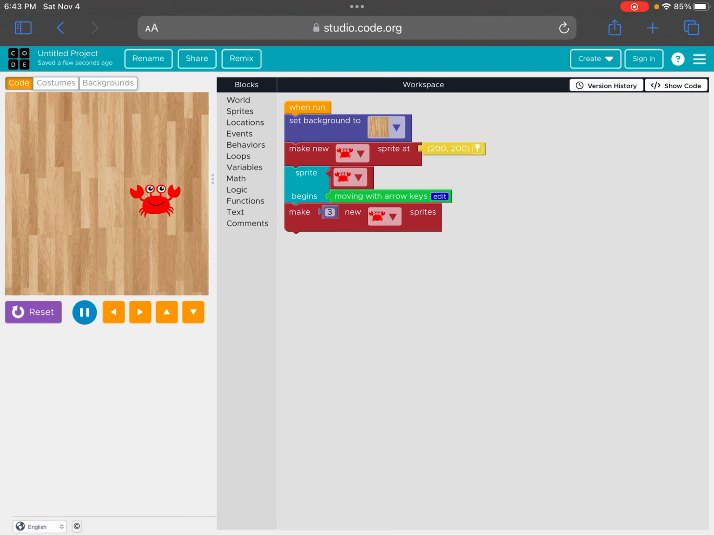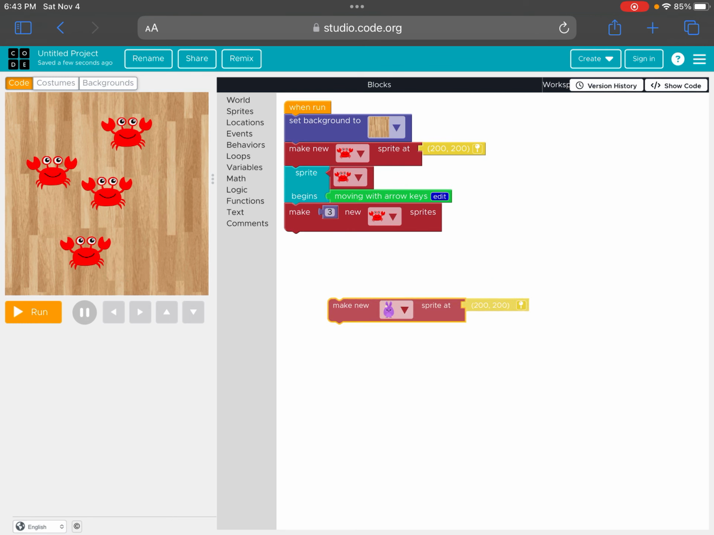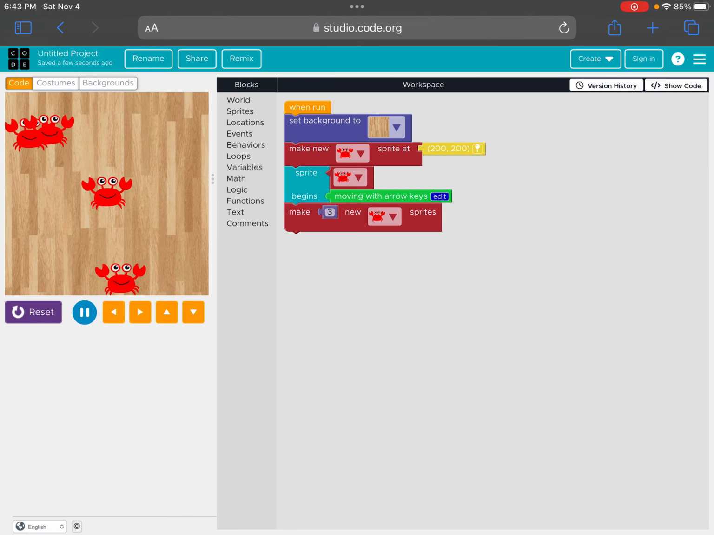Change it to the crab sprite. And look, 3 new crab sprites appear so that you don't have to repetitively drag this all the time. But for some reason, when you hit run and reset, the crabs will all move into random locations.